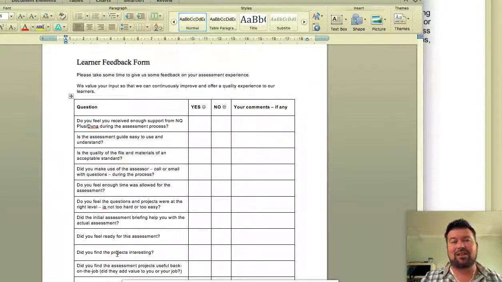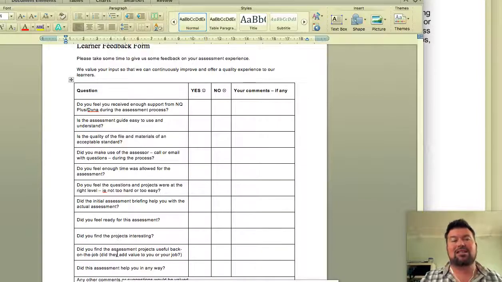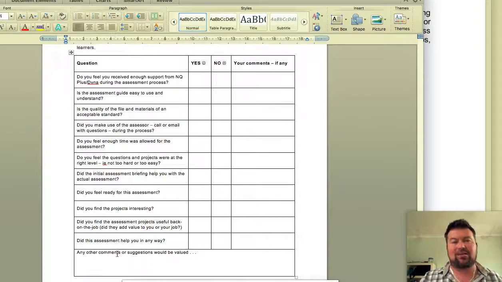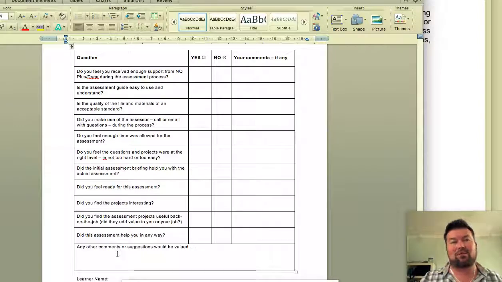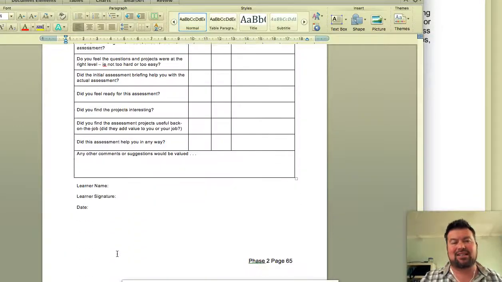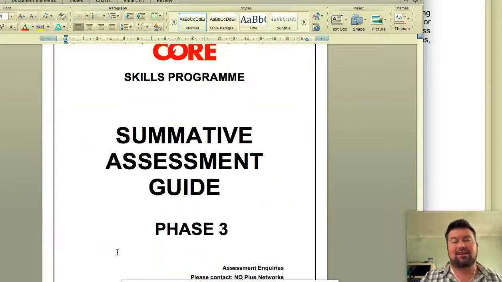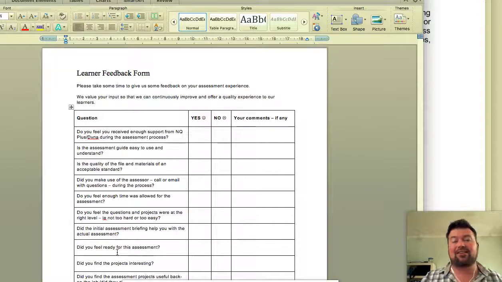So you've done your motivation, you've done your time. This is just a learner feedback form so that we can get some information about how you have experienced this process so far. So if you can, please fill that in, keep it in your portfolio of evidence, and the assessor will take a look at it. All right, so that is the end of summative assessment phase 2, the portfolio of evidence.